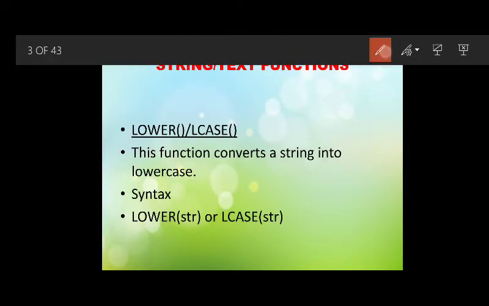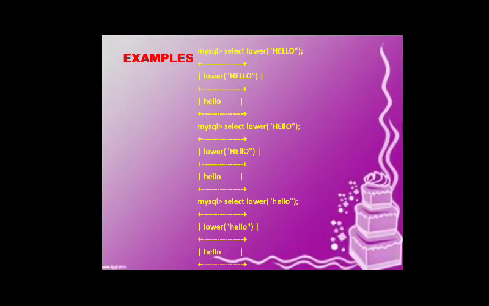Here, you can see that the lower or lcase function is used to convert a string into lowercase. Both are valid, lower or lcase are the valid functions that you can use to convert the string. These are the examples. We have three different queries here, in which let's see the first one. The first query is select lower of HELLO. This hello is given in uppercase and the result you can see here, the result of lower of hello became smaller case. The same letters but in smaller case.